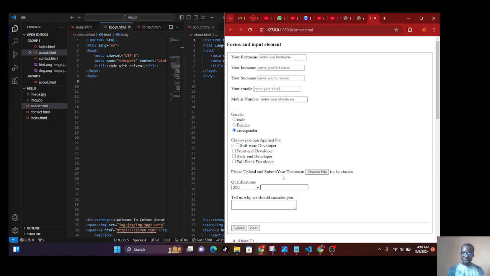The person will be able to upload the CV or whatever he has, his certifications, and be able to explain his qualification. Is he a BSc holder? Is he an OND holder? And how can you do that? By coming to this arrow and clicking on it. You see options come up for him to choose the one he is.